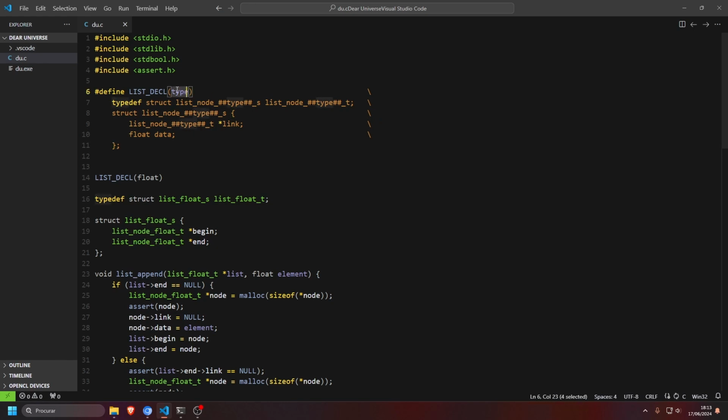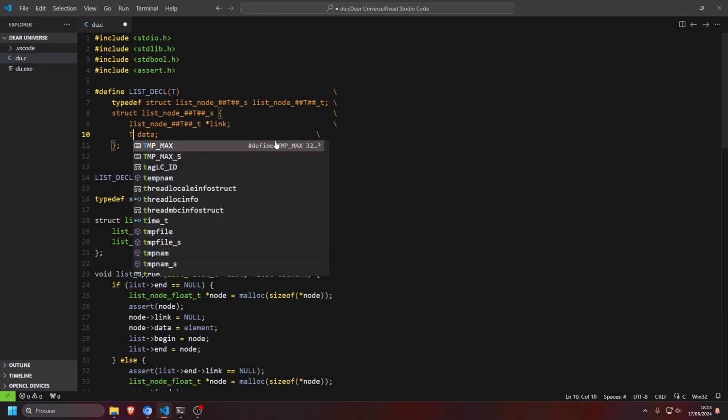And now for type, well, I don't actually want to use type here. I want to use T. I think T is probably a better name, right? So I can replace all of this by T. I think it's a lot more explicit what is going on. Oh, I need to reformat this stuff. Bear with me, right? And now for data, I can simply use T.